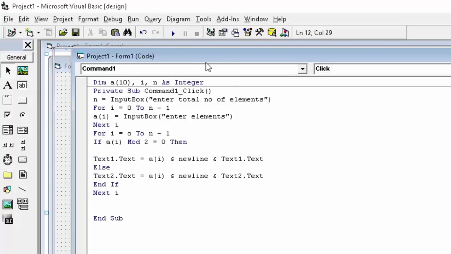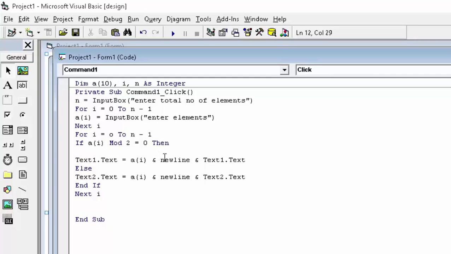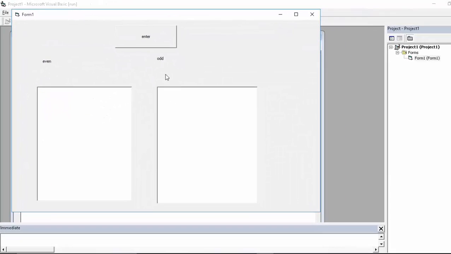Now we will run the program, but you can see I have written new line here. You have to write vbNewLine here. Keep in mind, on most computers this vbNewLine command doesn't work, so you can use a space instead. So you can use a space here, and we will do the same thing for the second one. And now we'll run the program.